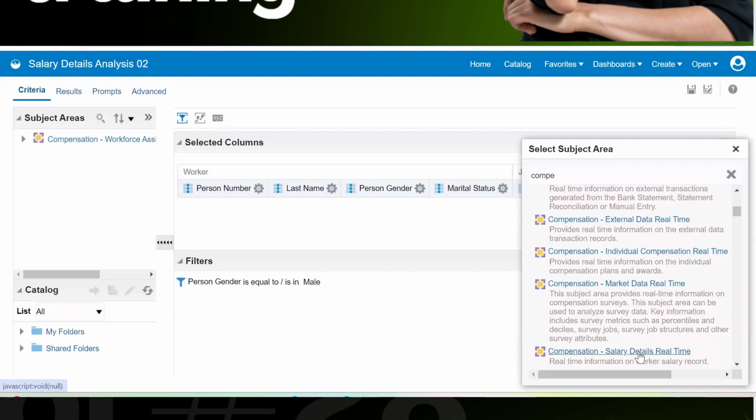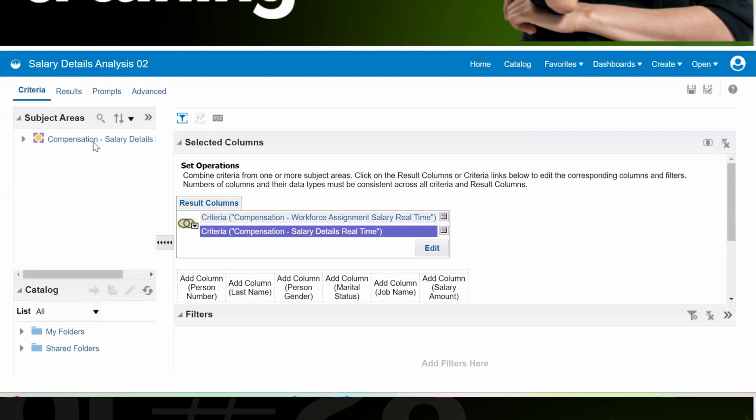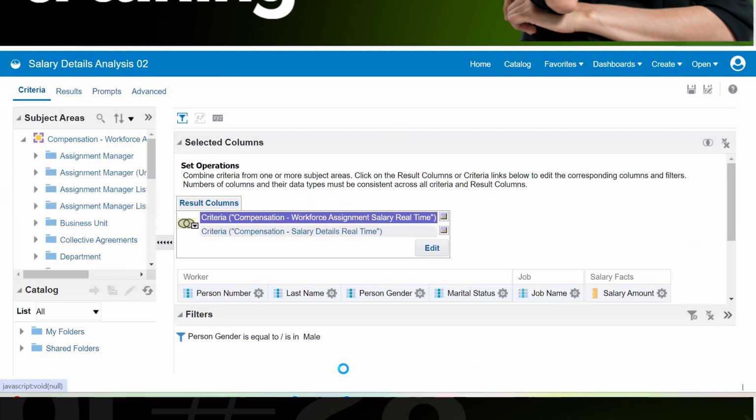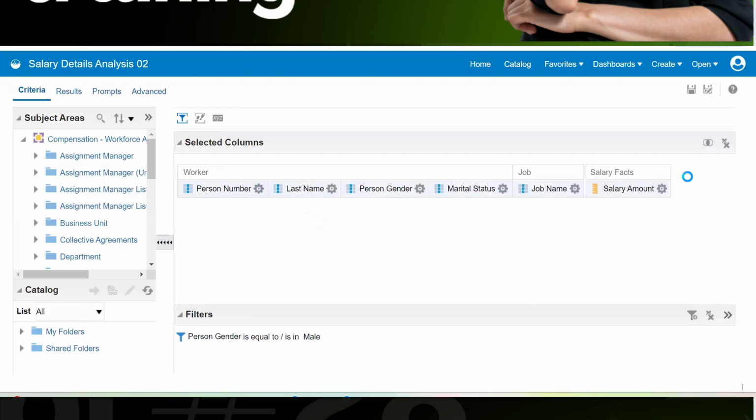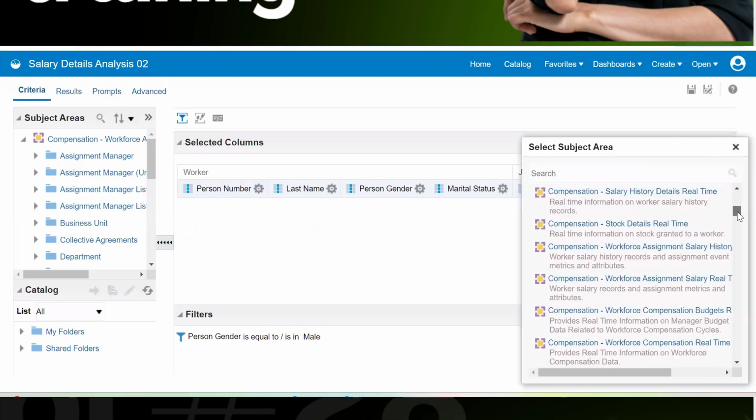I want to show this one only. The moment we add it, the UI has changed. This is the first subject area, where we have added this filter criteria, and this is the second subject area. Here we were using workforce assignment salary real time. Here we might have used a different subject area. In case we don't need this subject area, we can cut and remove it. We can again select and add the same subject area, compensation workforce assignment salary real time.